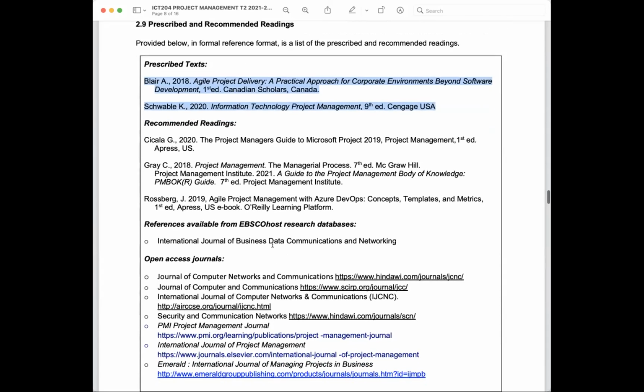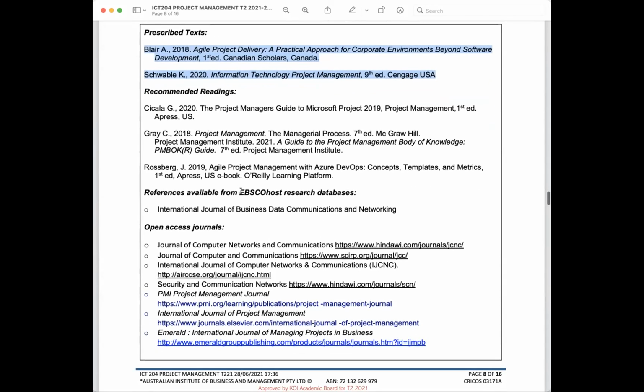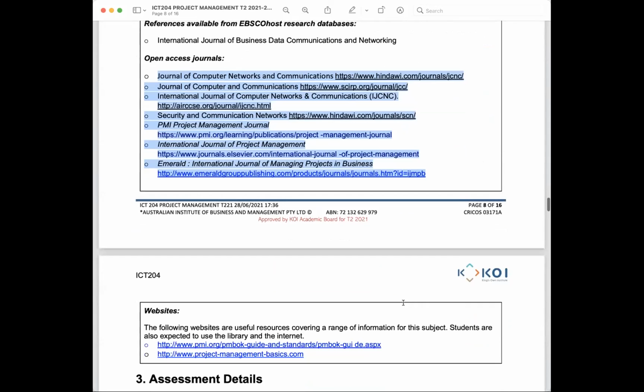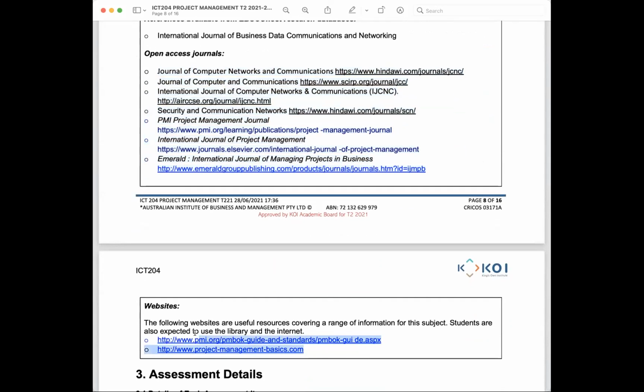Now, finally, I would like to say when you are doing research for your assignment, you need to be using the EBSCO databases, doing research using EBSCO. And you need to access some quality journals, some of which are listed here. So something to bear in mind. There are also relevant websites you might be able to visit. And I'll leave that for you to make that decision.